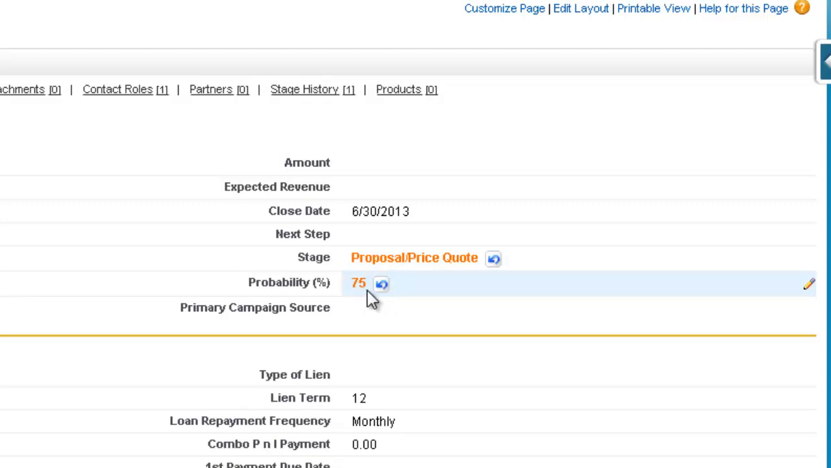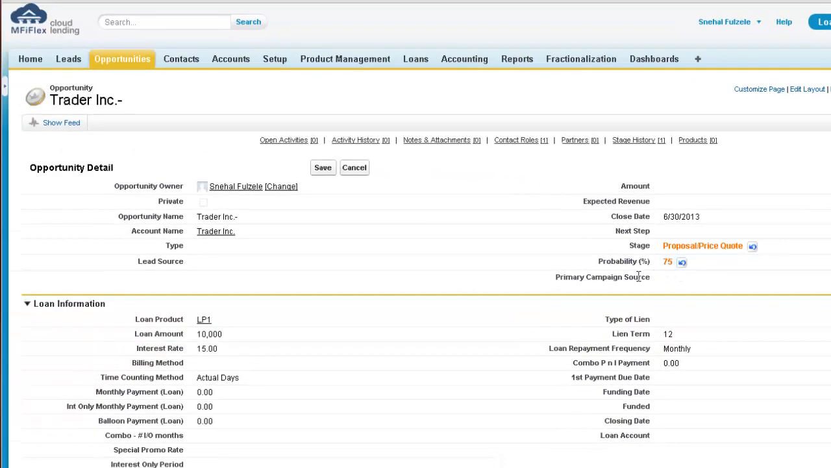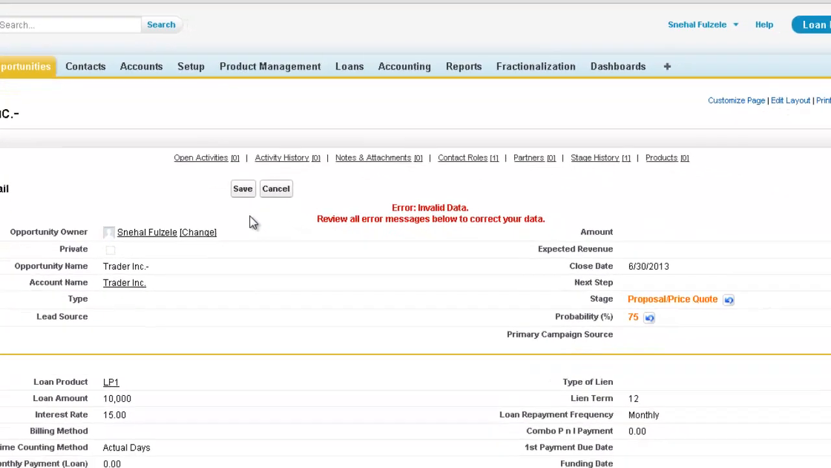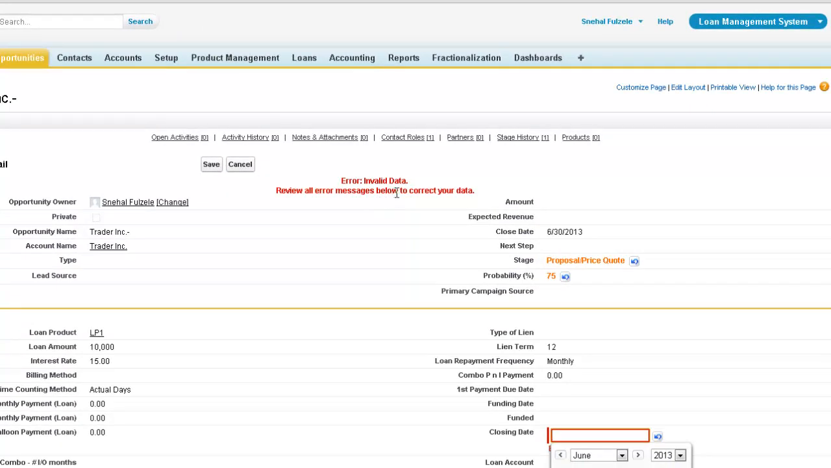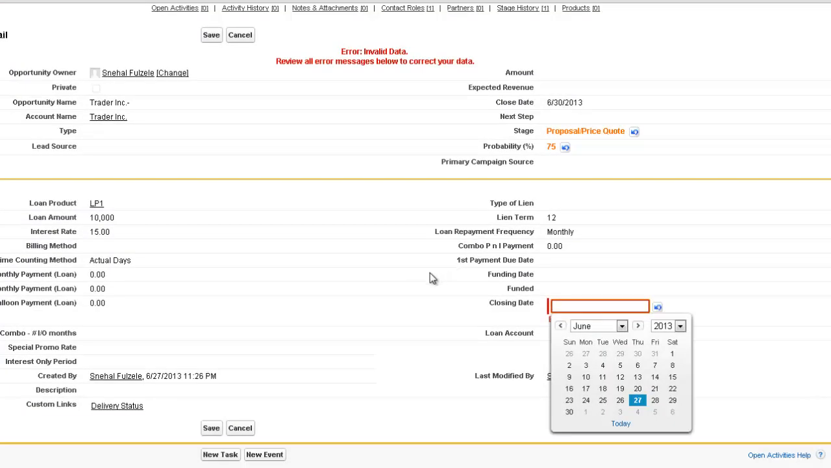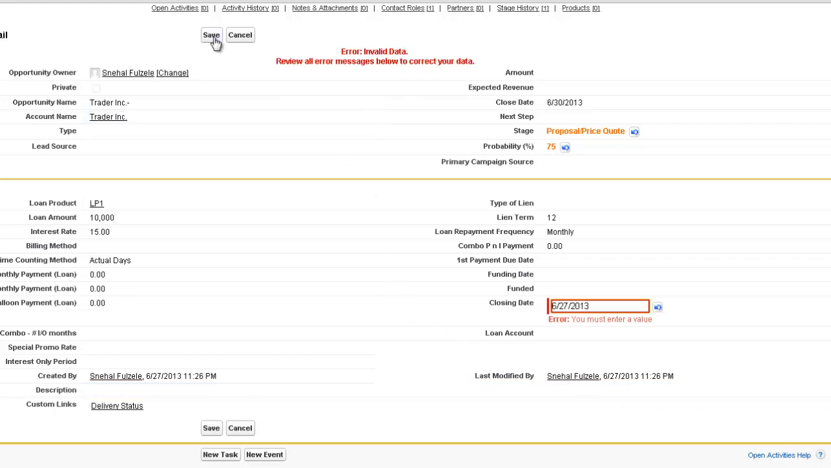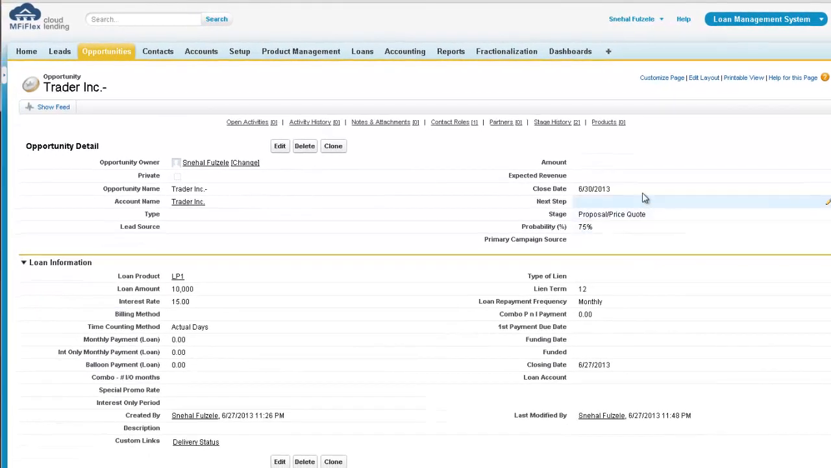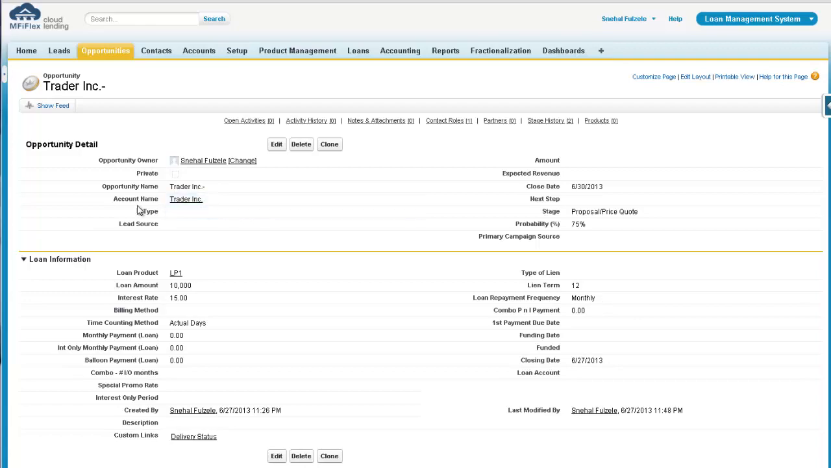The reason it's in orange is because this is cloud-based, we need to save this first before it gets saved onto the database. And I've clicked that, and notice an error message has come up, invalid data. We make it simple for you by showing you where you've missed some information, and I've forgotten to put a close date when this is likely to close. So let me just click on this, come back up here, click on save again, and this time everything is saved. There's nothing in orange, everything is recorded. Now's the time that we go to the account.